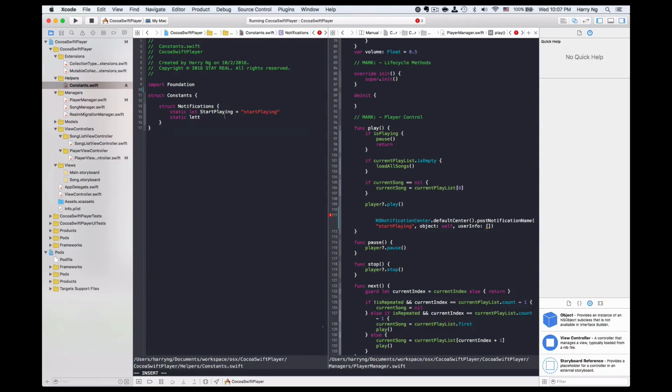Possibly I will have others like stopPlaying, pause, next song, and previous song.